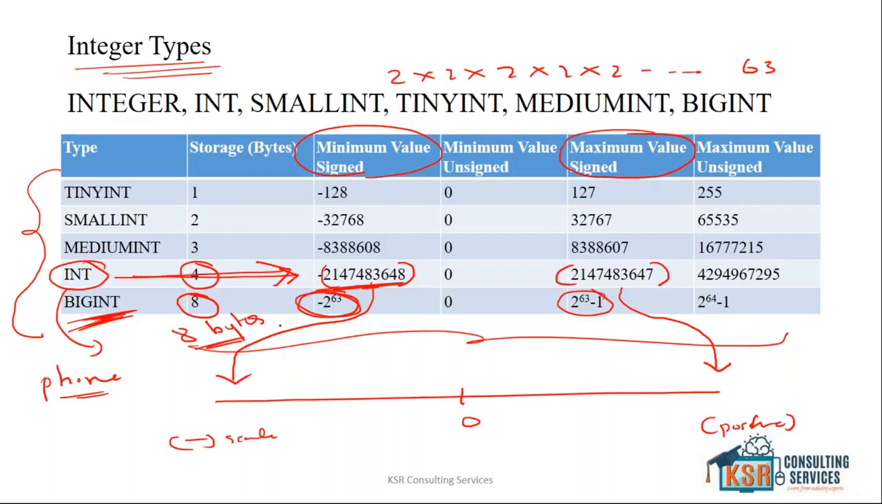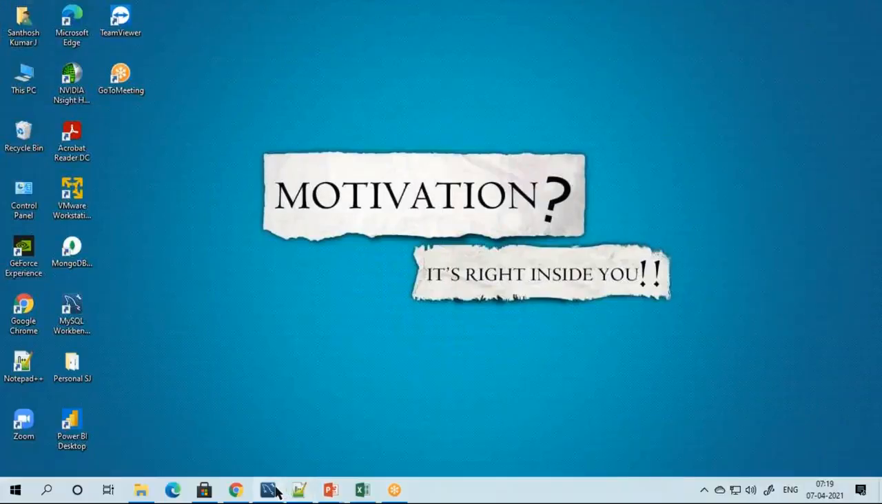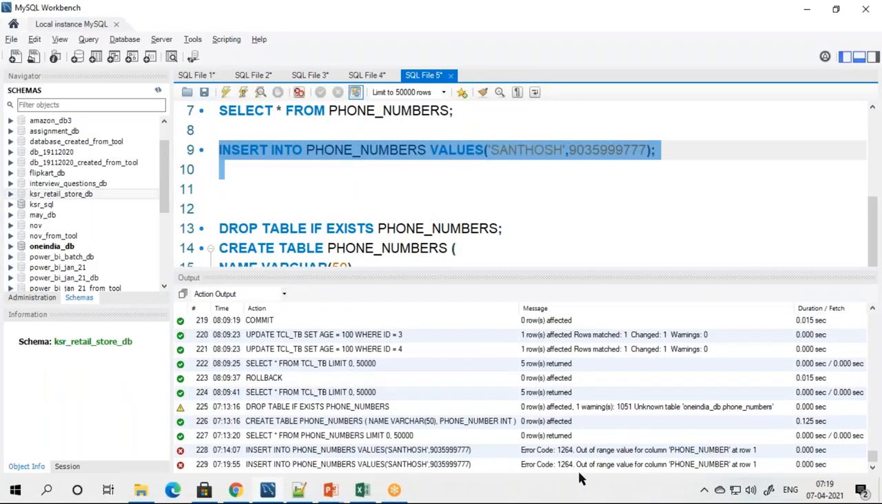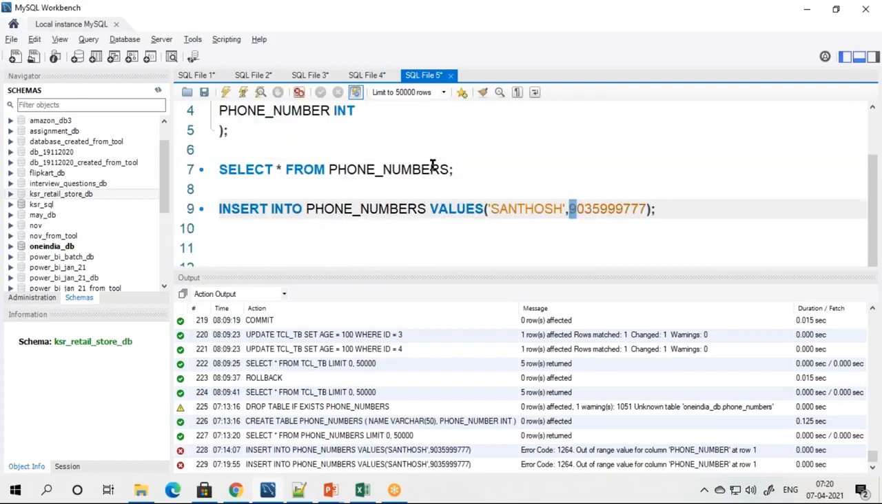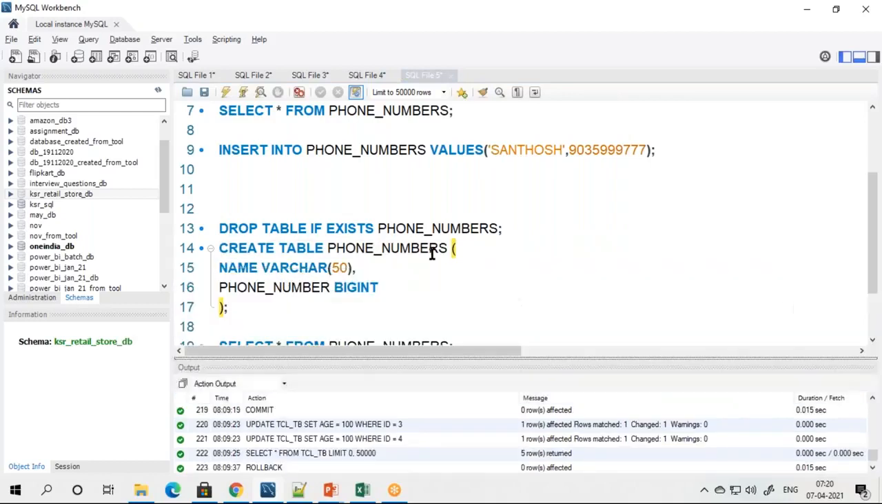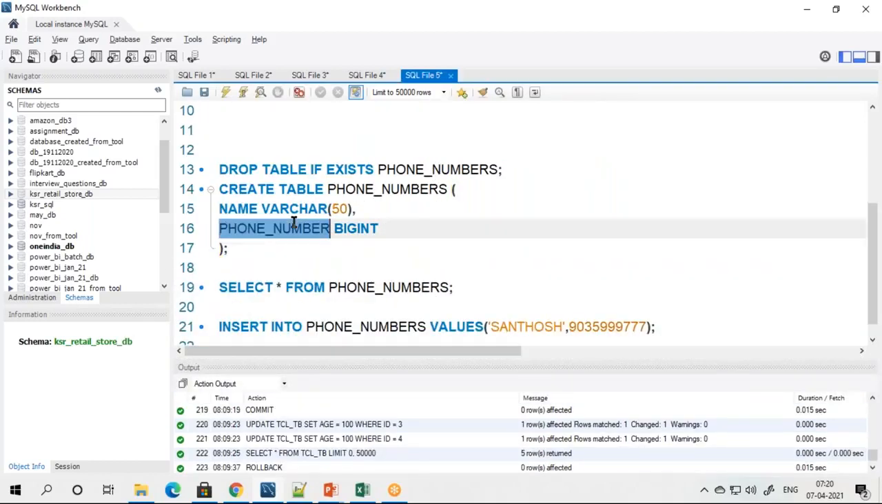Now let us see whether it will work or not. I go here. The phone number is something I was not able to insert. I was getting an error, out of range. You can zoom in and see the error. It did not work for phone numbers because of the 9 series. I gave int and it was not working. So what I will do now is create one more table, and this time I will give the phone number as BIGINT.